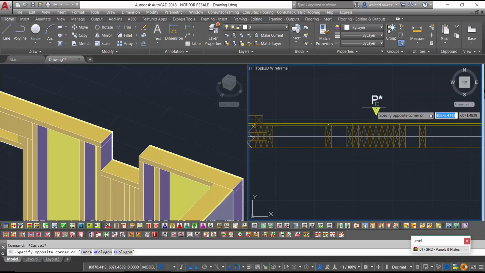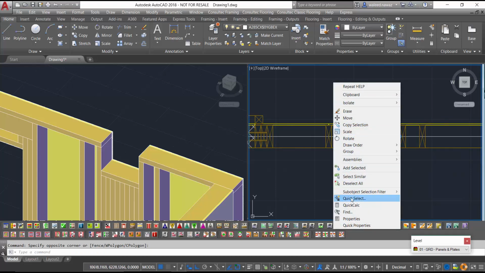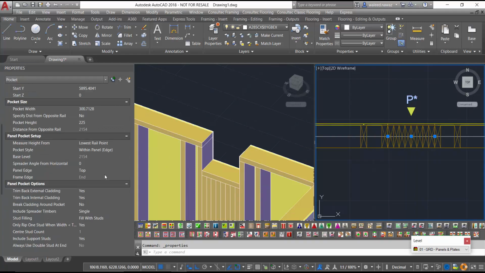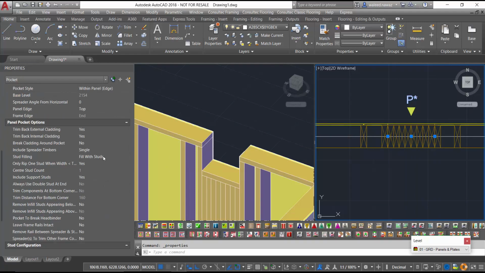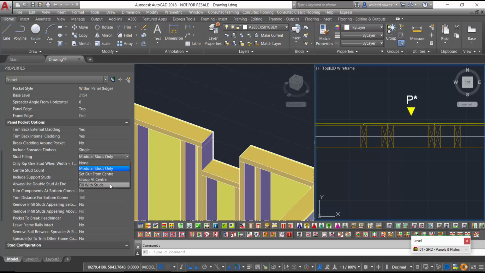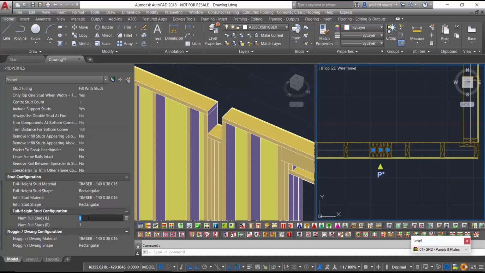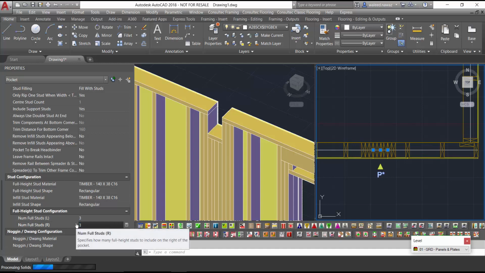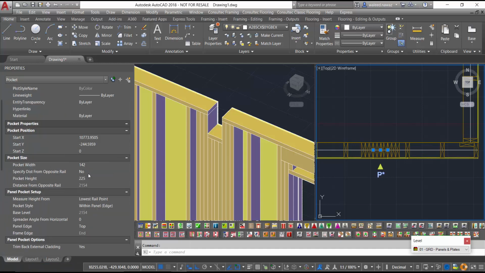Once the pocket has been inserted, we can go into the properties and change the pocket. For example, we can change the pocket so that it's filled with studs, or we can change it so it's modular. We can also increase the number of full height studs to the left and right. And we can adjust the width.